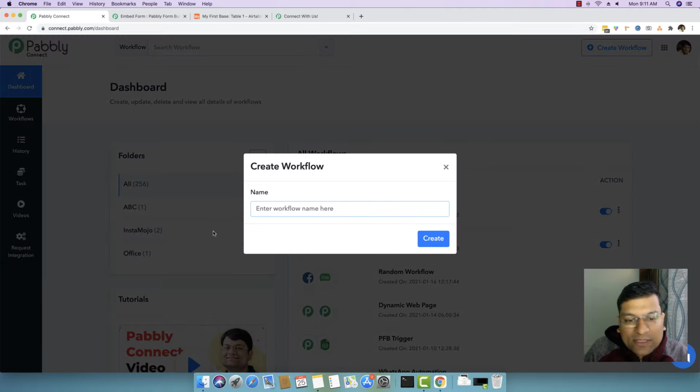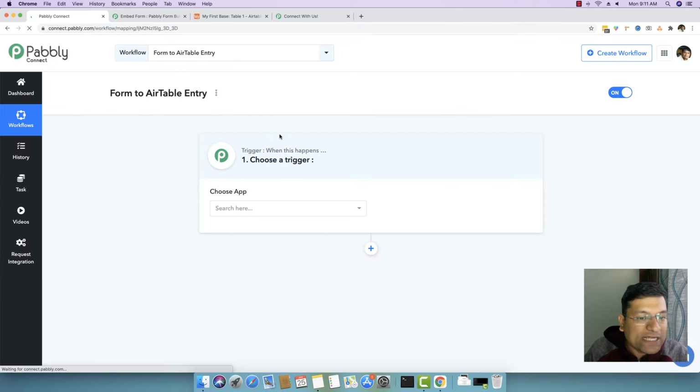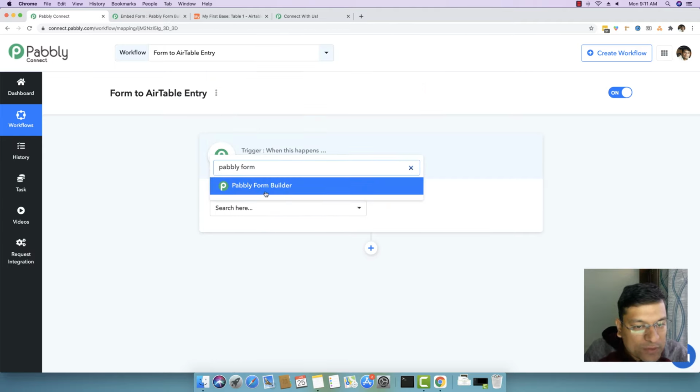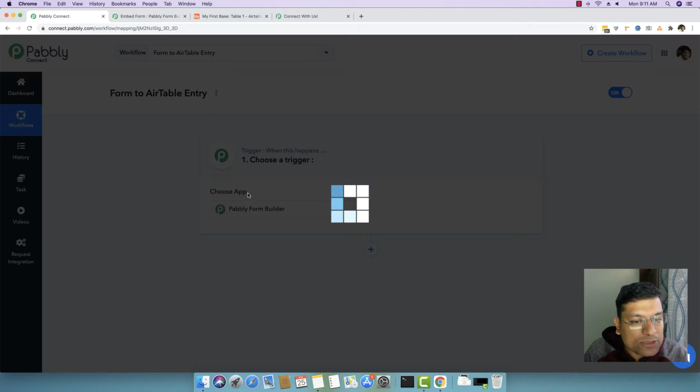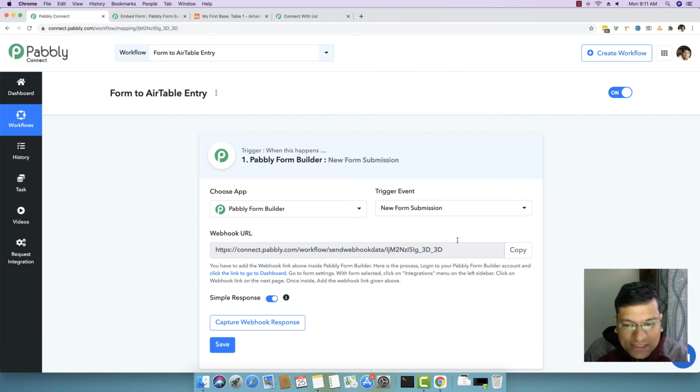So let me click on create workflow, and the name of this workflow is Form to Airtable Entry. Okay, so we are going to get a response from a form. As soon as we get a response from a form, I will make an entry inside Airtable. The solution that I'm using right now is Pabbly Form Builder, so I will use Pabbly Form Builder as the trigger, and we want to capture a new form submission. So I will select new form submission right here.